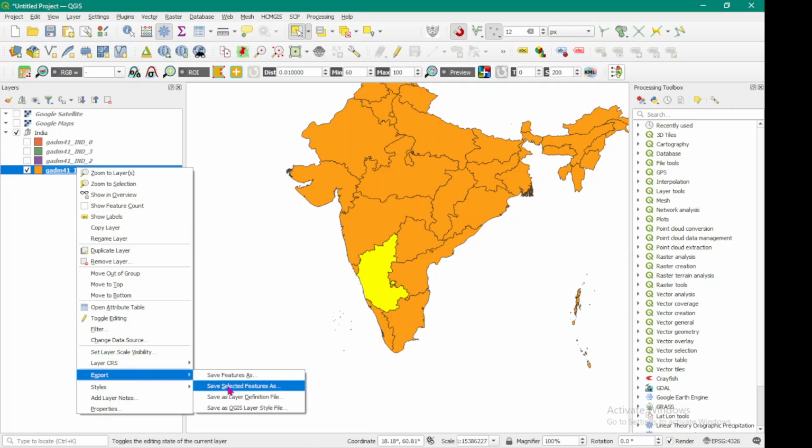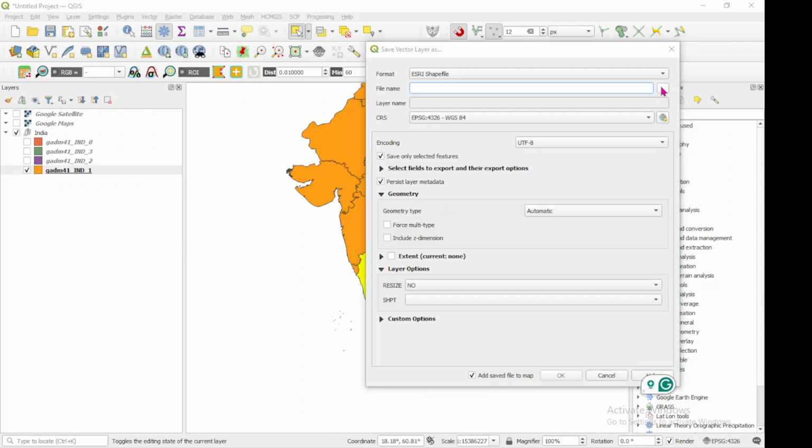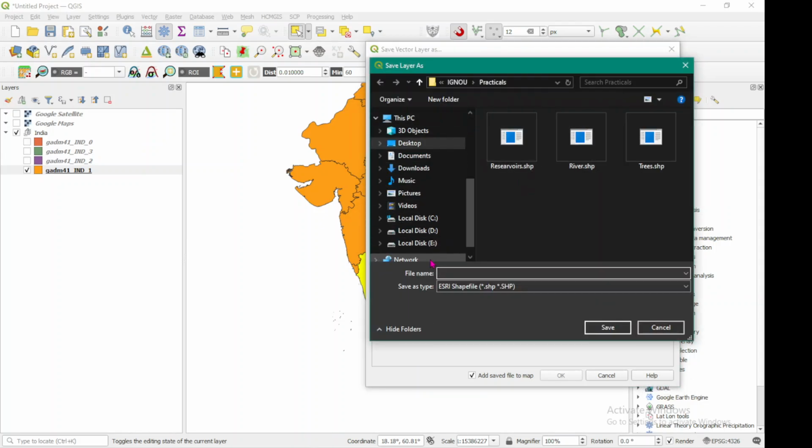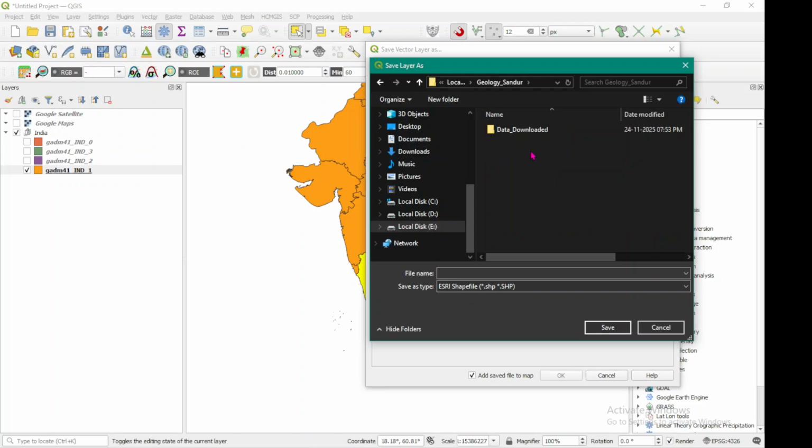So what I'm going to do is save selected features as. Where am I going to save it? By default it is going to be a shapefile, but where do I want to save it? I want to save it within that folder that we had generated. Where exactly is that folder? That folder is geology sandur, and within that data downloaded, within that India shapefile.